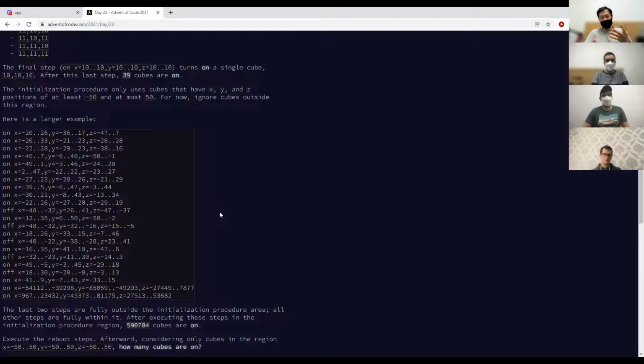And so when they ask the question, how many cubes are on, it's not how many of these listed cuboids we had in the beginning. It's how many of the individual units, like pixels almost, are on. The numbers get pretty big very quickly, especially if you start going into the next steps. But anyways, part 1, not too bad.